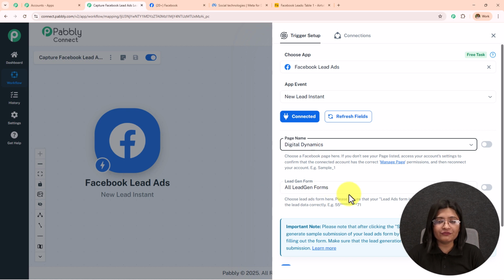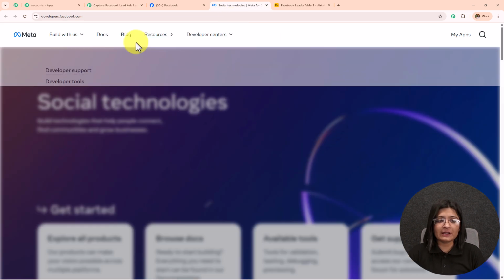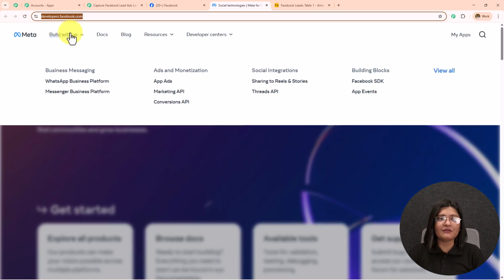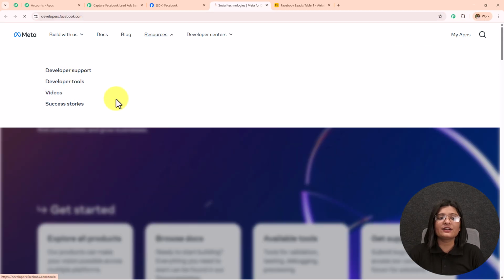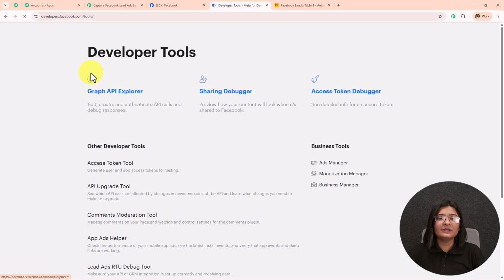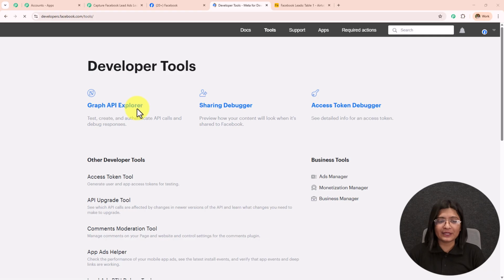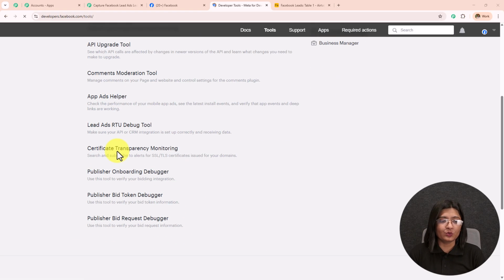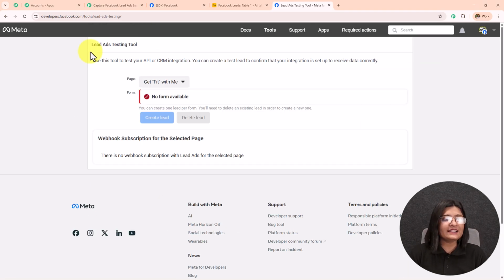After selecting this page name, I'm going to get this lead gen form. To get this lead gen form, I'm going to open Meta for Developers, and you can visit this simply by typing developers.facebook.com. After landing on this page, you have to go to the resources and then click on this developer tools. You will land on this developer tools page, and if you scroll down, you will find this lead ads testing tool. So we are going to open this. Now this lead ads testing tool has opened in front of me.